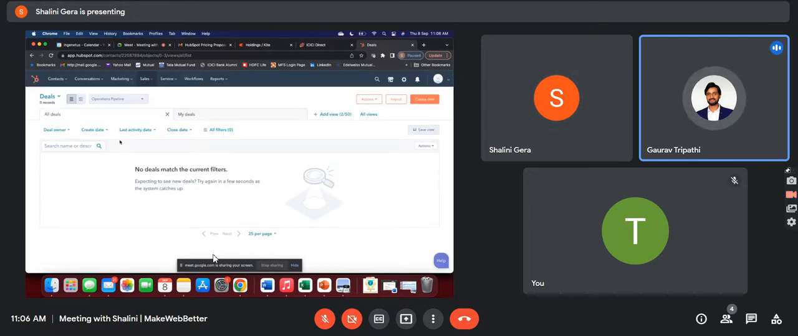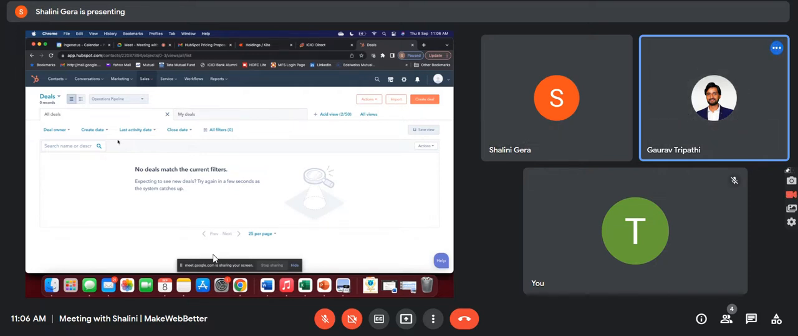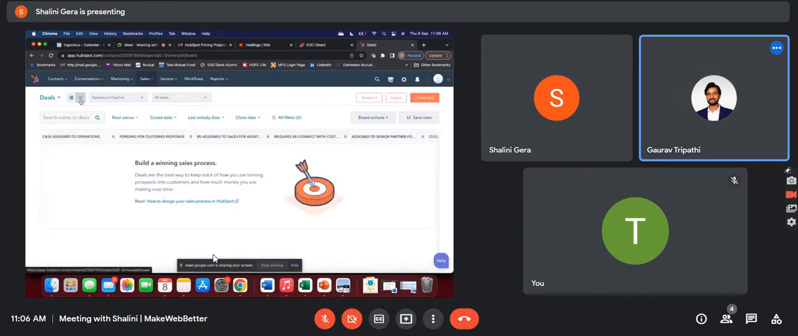Okay, now click on this Kanban view. So just left to the operation pipeline, there is an icon. Yeah, just right to that. Yes. Okay. Can you cross check all the stages that we have created? You can scroll it vertically as well.